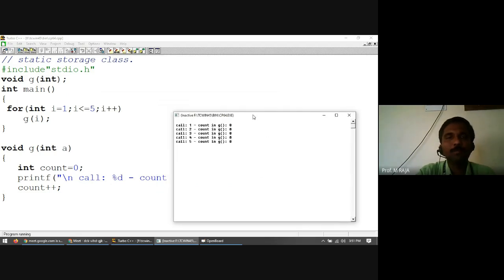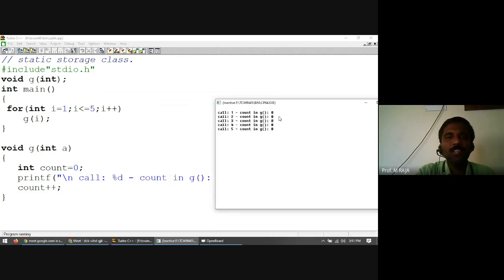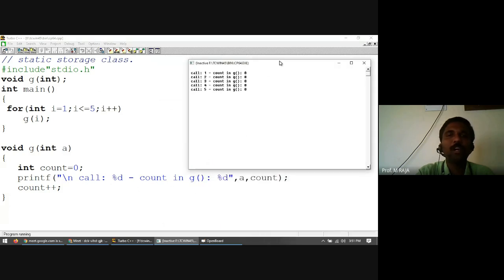Call 1, count in g is 0. Call 2, count in g is 0. Likewise, calls 3, 4, 5, count in g is 0. Because the variable k and count are defined as local variables with respect to the function g.